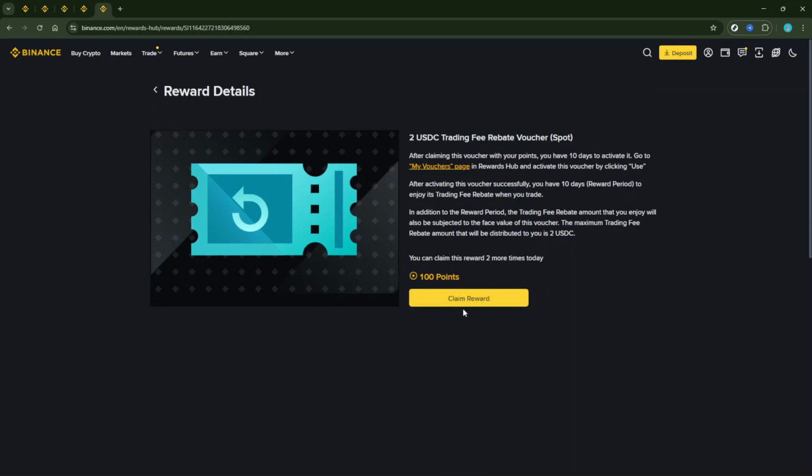Now here's where the magic happens. When you proceed to trade on Binance, the system automatically applies that trading fee discount to eligible trades. You won't need to manually input it each time, making it a seamless experience. As you trade, you'll notice the savings accumulate, allowing you to keep more of your profits.